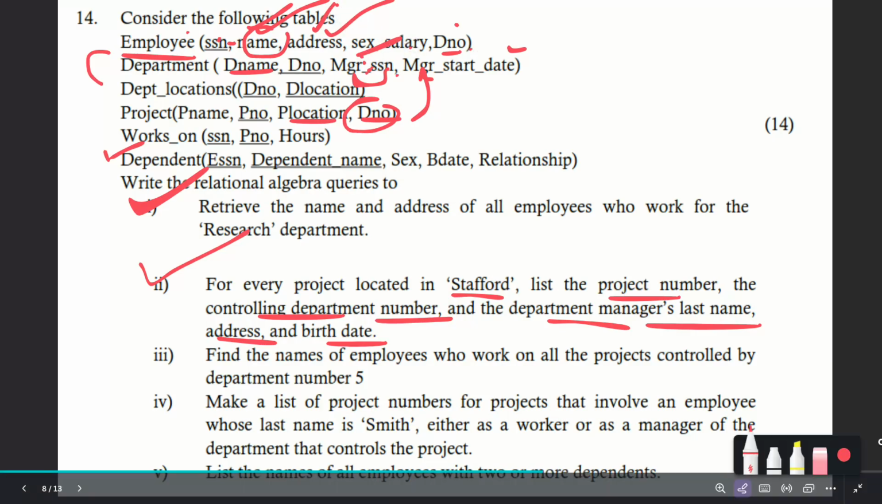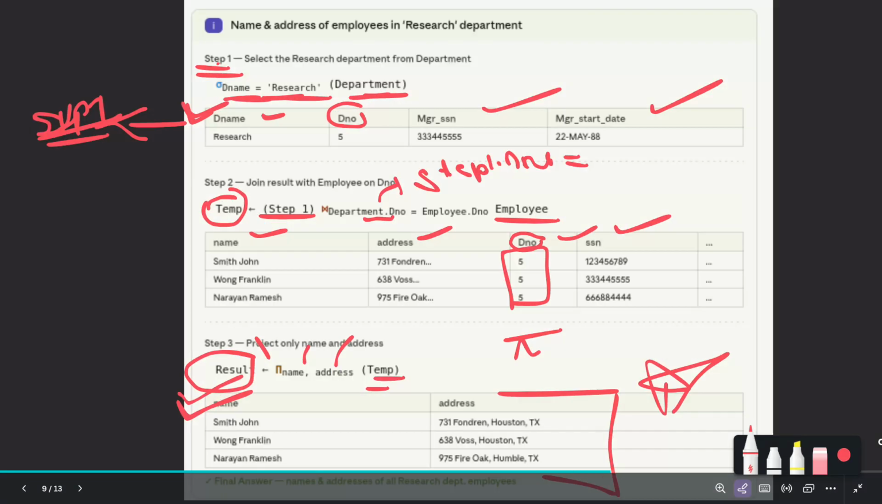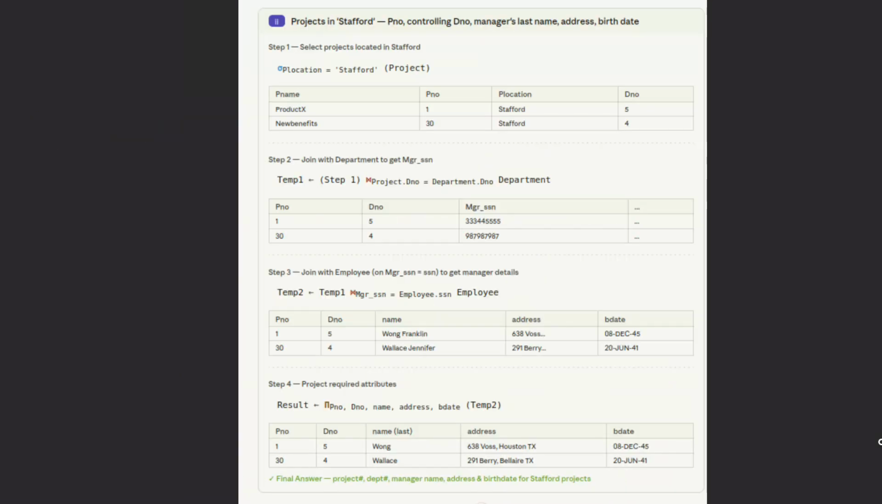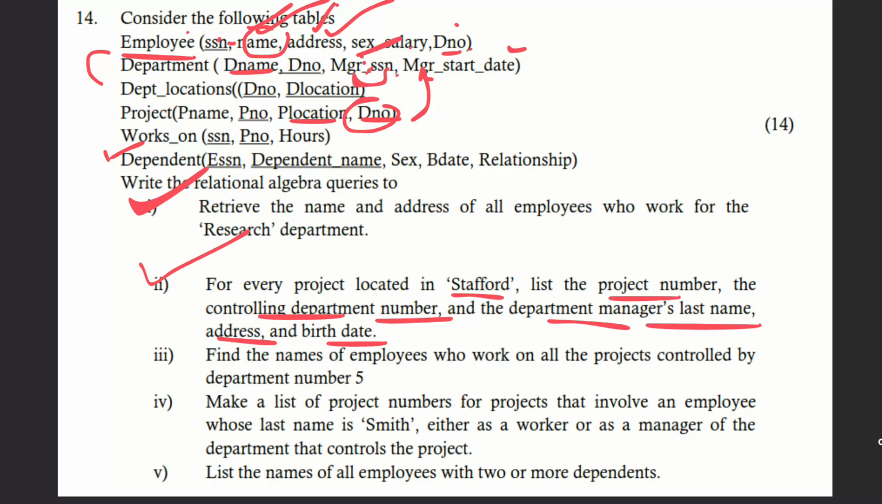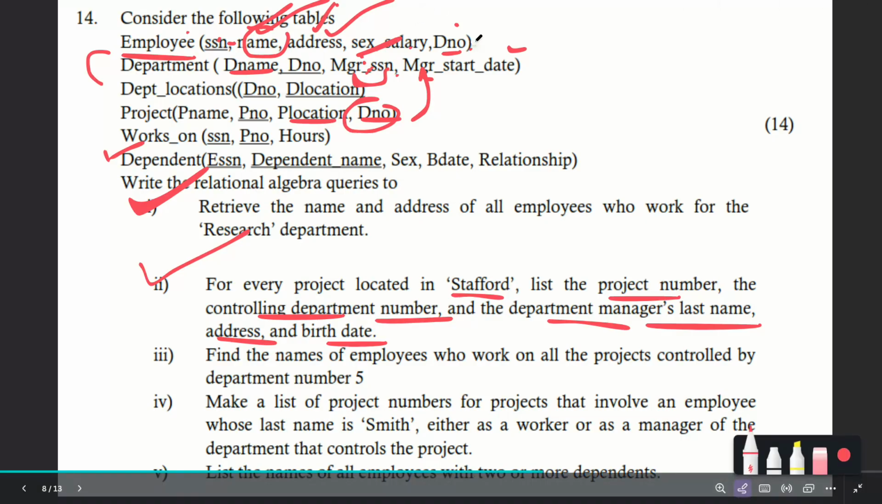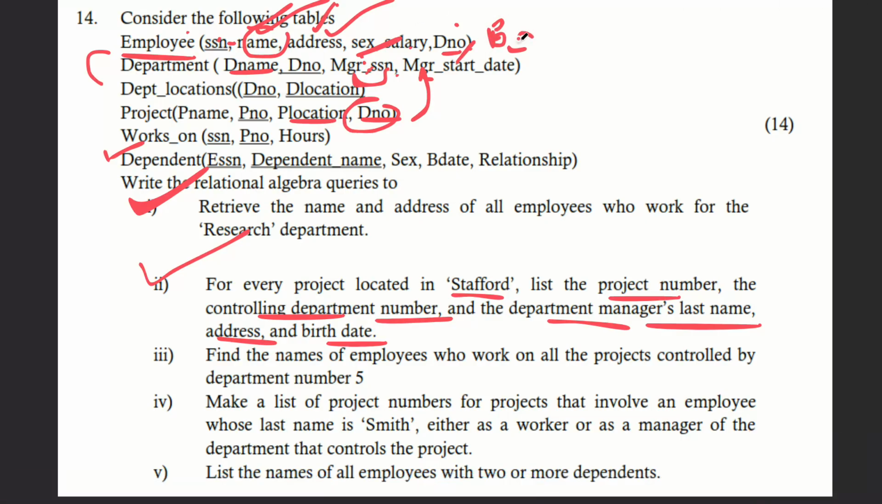We do not have the birth date, so we may not be able to display the birth date, because we have to take it from the employee table. And maybe there is a mistake here. The employee table should contain the birth date of the employee also, that column should be there. If that is there, we can do it easily. Otherwise, you don't display the birth date, because that is not given in the question, so it's fine.